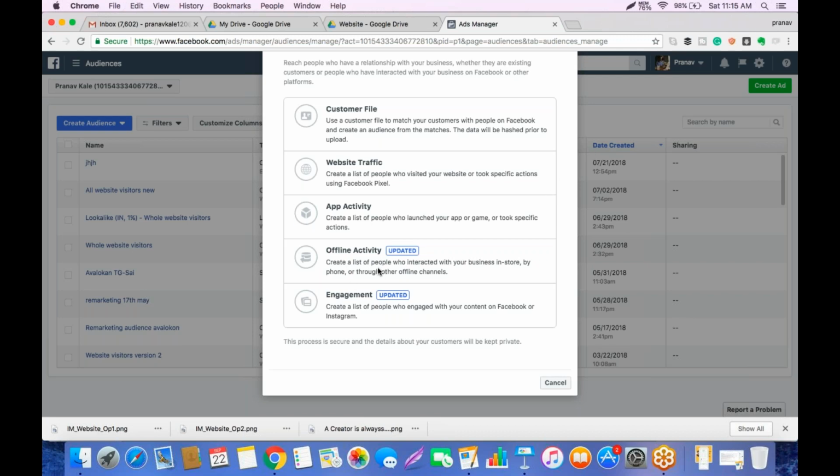But I'm not really getting the difference. See, the difference is that offline activity is retargeting your customers who have already interacted with your business. Customer file is based on the target audience that you have shortlisted. Those audiences have not necessarily interacted with your business before. That's the basic difference.